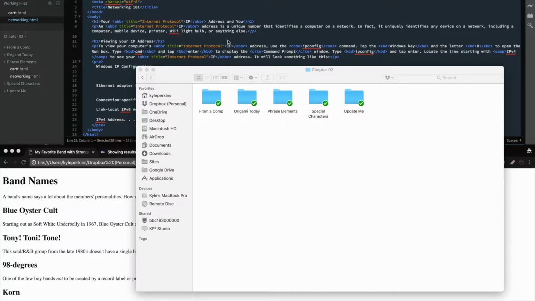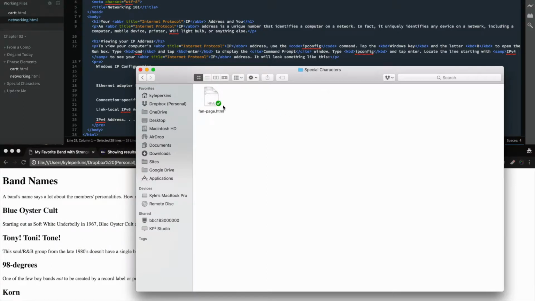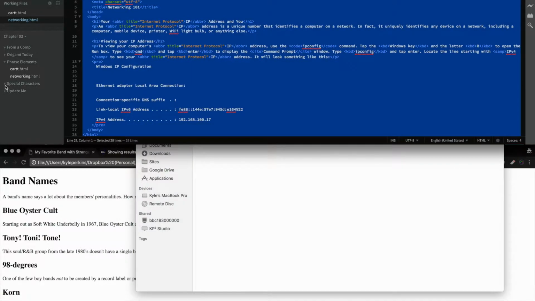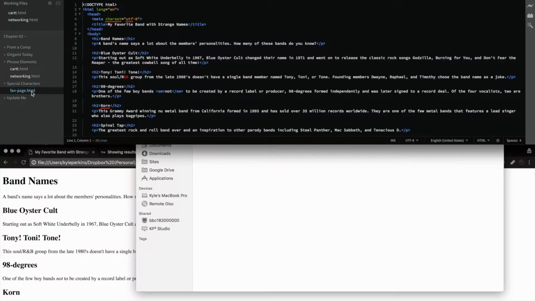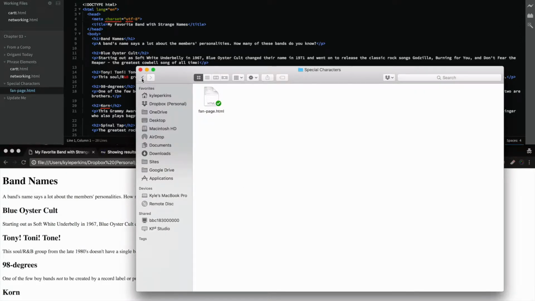So the first thing is, if you already have the folder open, you can go into the Special Characters folder and load up the fanpage.html, or if you have it open in the project browser, you can go to Special Characters and load up the fan page. If you don't have the Chapter 3 project in the project browser, you can go into the Student Data Files, Chapter 3, and load the Special Characters folder into the project browser as well. All three systems should get you the exact same location.